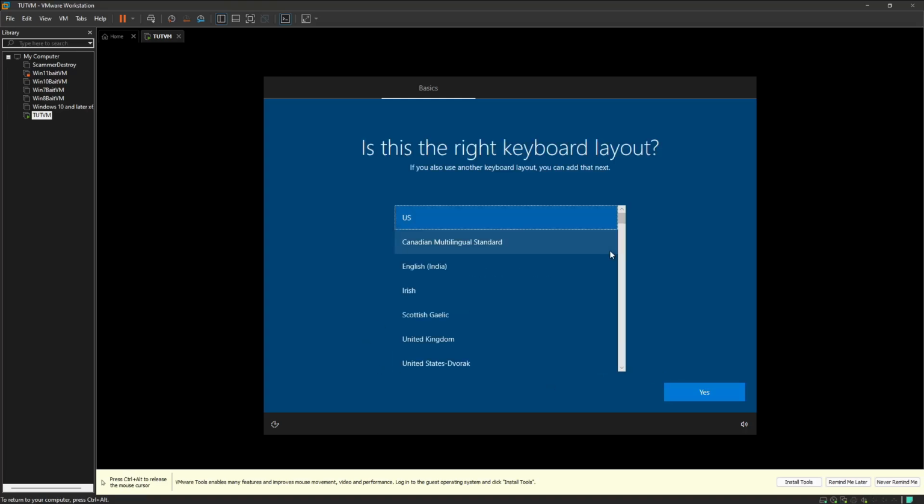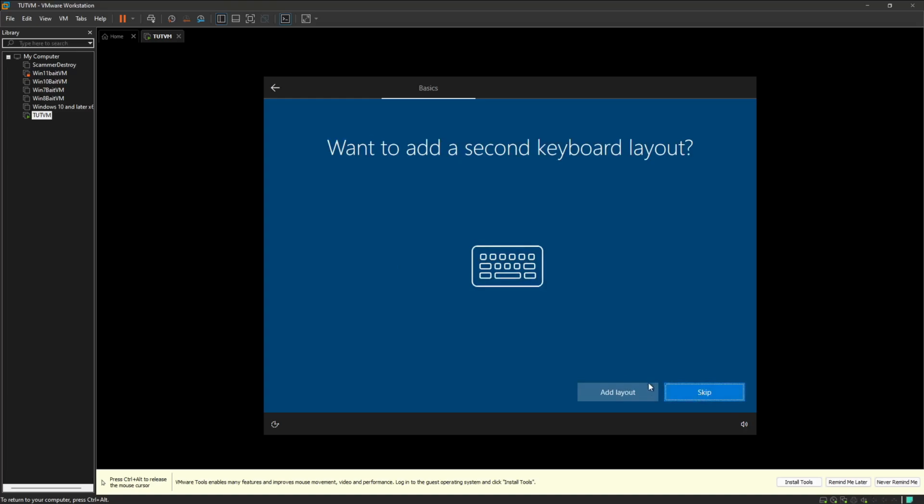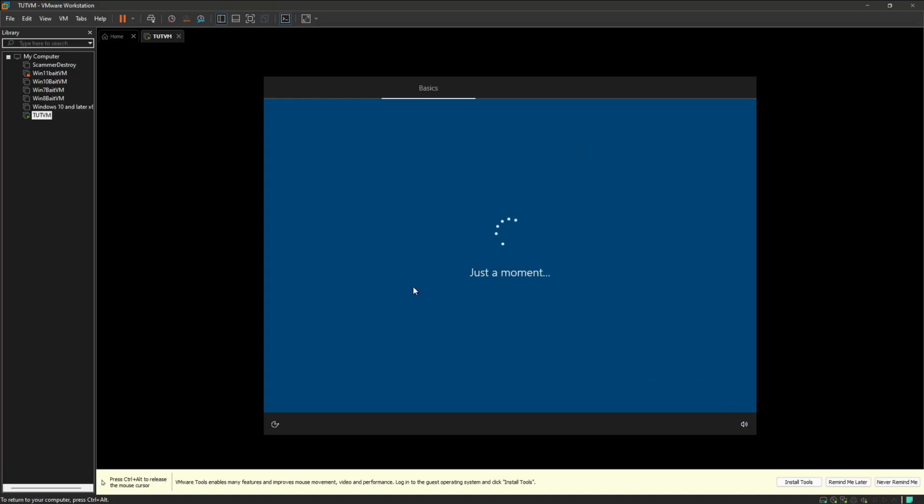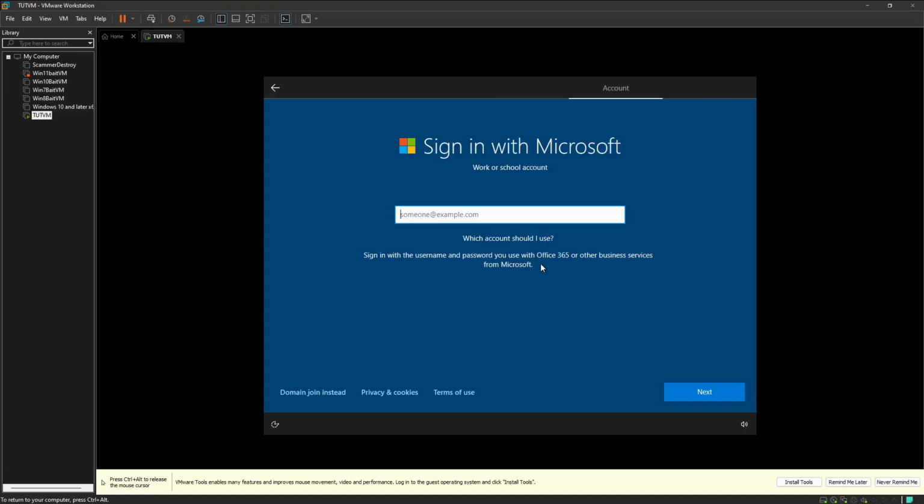So you're just going to do the normal Windows 10 setup. I'm going to go through this. Just select everything how you would set it up normally. It's going to do the regular Windows 10 setup. So I'm going to skip to when it actually creates a user account.